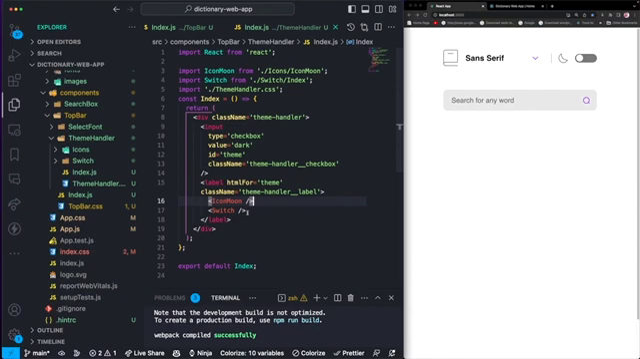Switch should be first, then should be here. Okay, now let's add the functionality as well. To really add the functionality, what we need to do here is, in the switch button, we have to add the functionality at the switch button. Here in the theme handler, actually, theme handler JS.